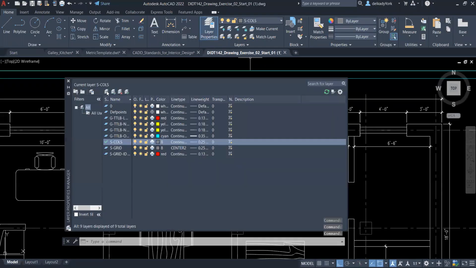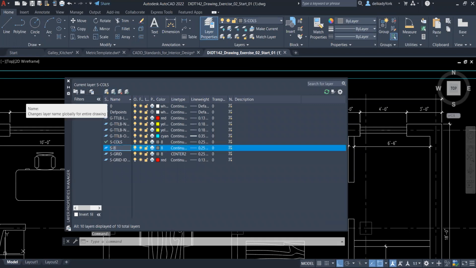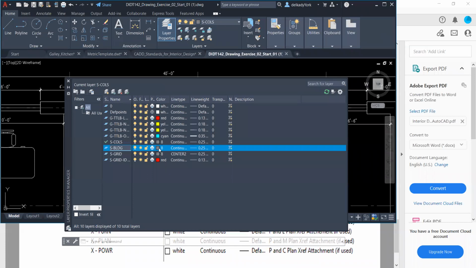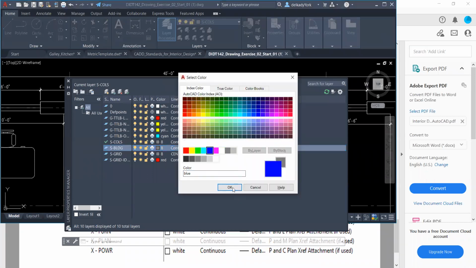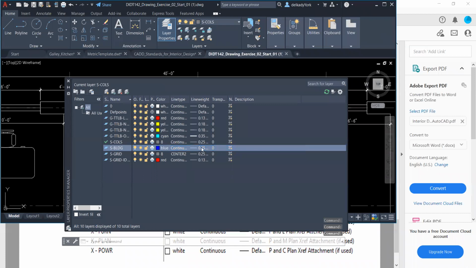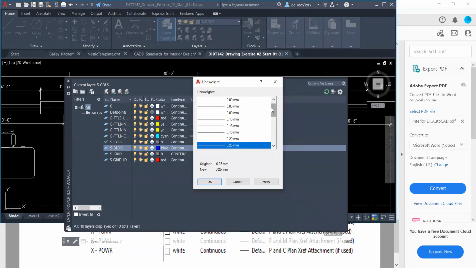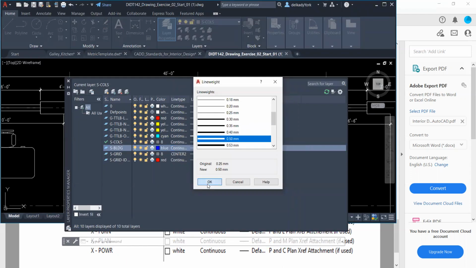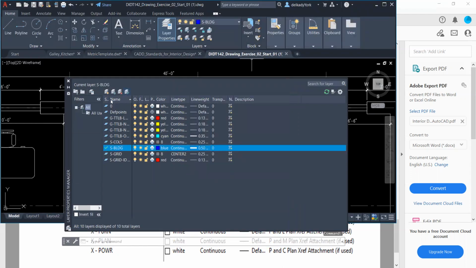I'm gonna go here, new SBLDG. Now this color, I think it's blue. It's the original blue, that's its default with AutoCAD. So we're gonna go here and change this to blue. Okay, and we have this as, I think, 0.5. Right. And just making sure that, yes, it's a continuous line. Okay, and let's make it the current layer.